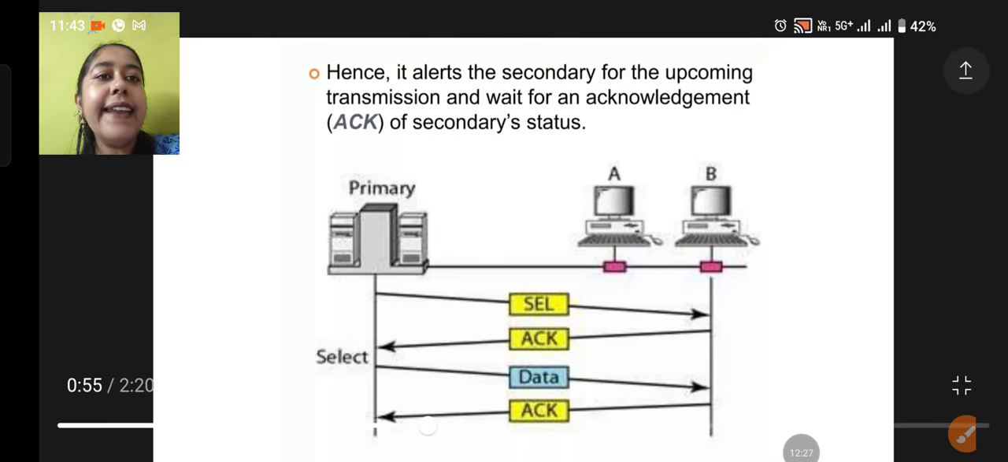Hence it alerts the secondary for the upcoming transmission and waits for an acknowledgement from the secondary station. So why is it sending that select frame? The master station will wait for an acknowledgement, and if the acknowledgement is received, it will know yes, this particular station is not busy, it's idle, and I can send my data, send my frame.